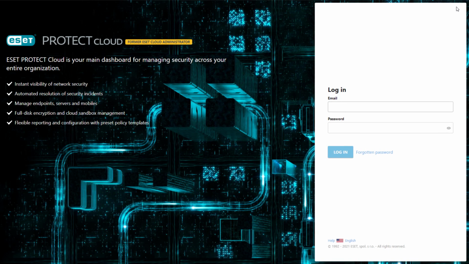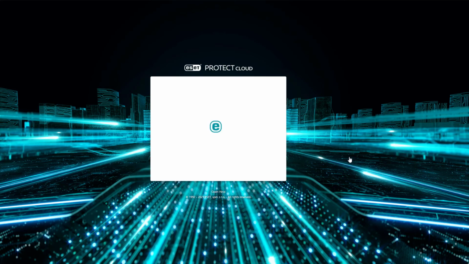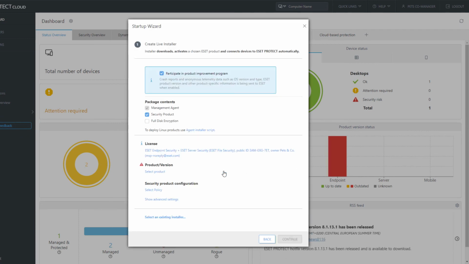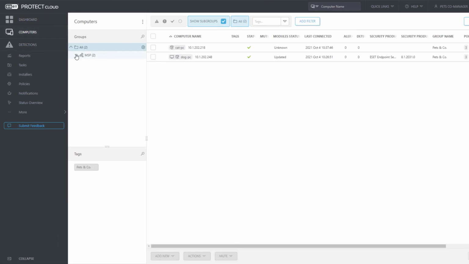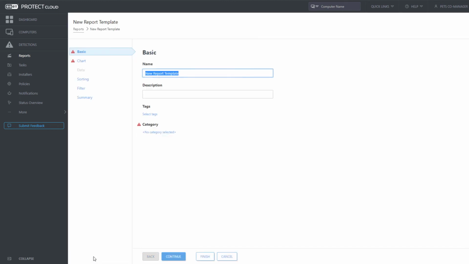Now log out of the web console and log in as the co-manager user. Because this user has quite strong permissions, the Startup Wizard appears after the first login. Startup Wizard simplifies the deployment of ESET Management agents to computers in the network. We will skip it. Just like the reviewer, also Pets & Co. manager can only see their computers. Computers belonging to other MSP customers are invisible. Also, in the report section, only two shared categories of report templates are available. Co-manager can easily generate reports, but in contrast to the reviewer, their permissions also allow creating their own report templates.